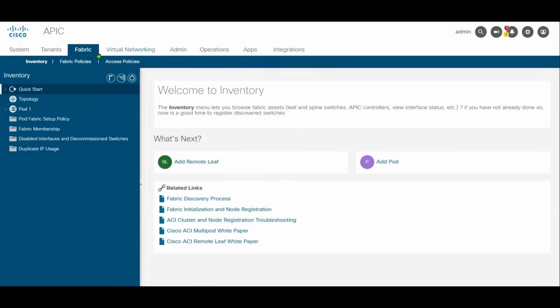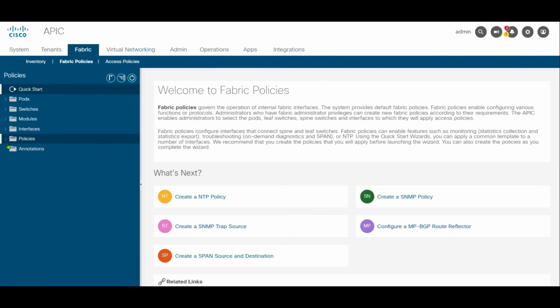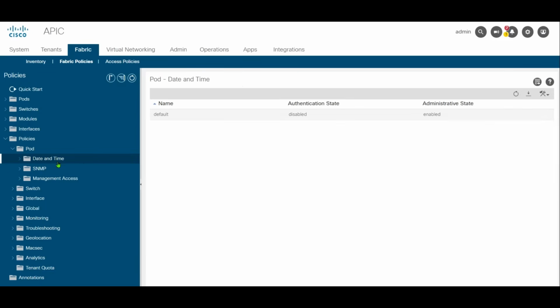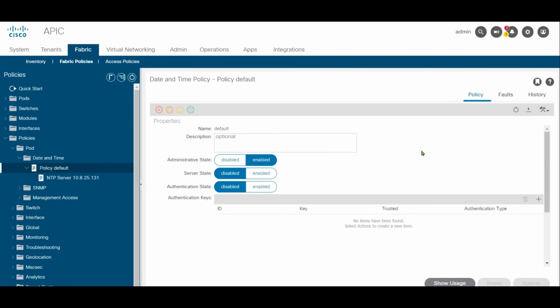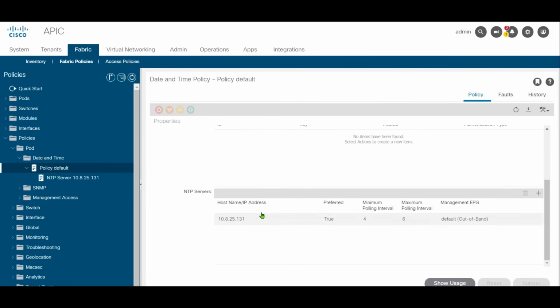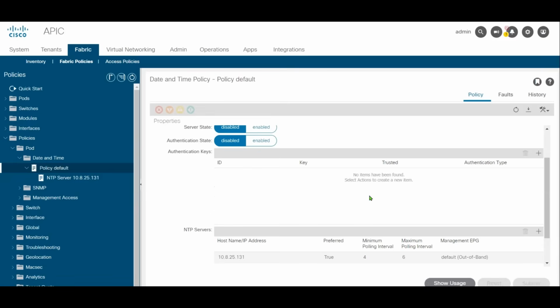Under fabric policies, we're going to have the policies here, and we'll have the pod date and time. Pick default. You have introduced an NTP server right here.